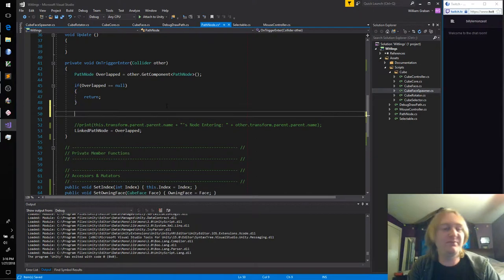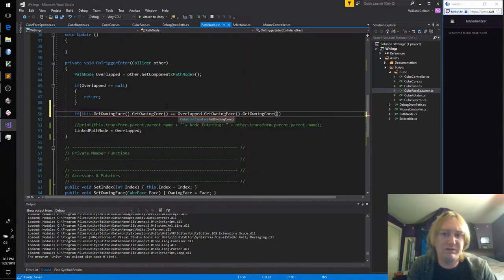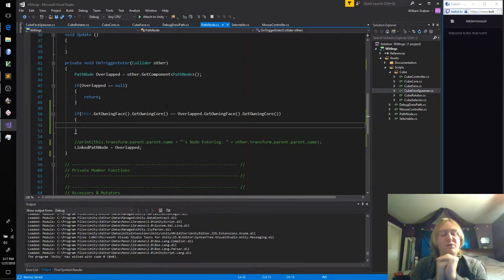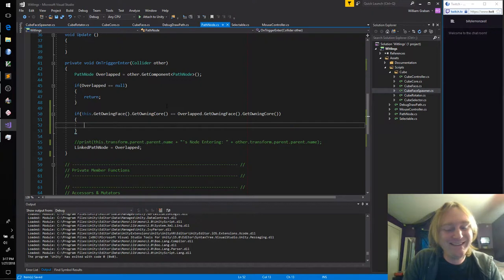So, if this get owning face, get owning core is the same as overlapped get owning face, get owning core, so they both, two things overlapped that belong to the same cube. Okay, so they belong to the same cube. What's the next check? Raycast from both faces.